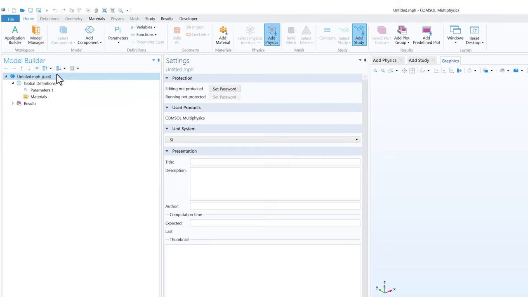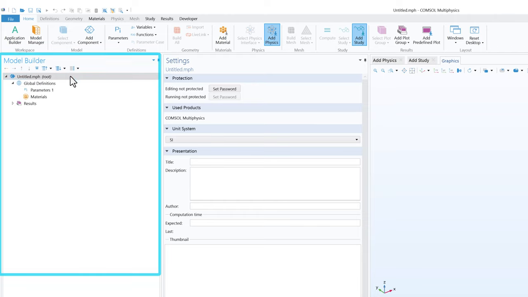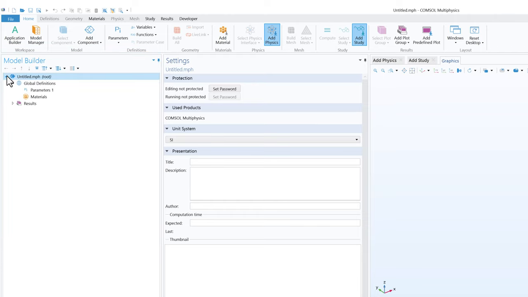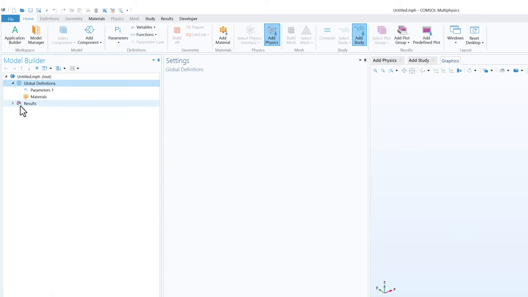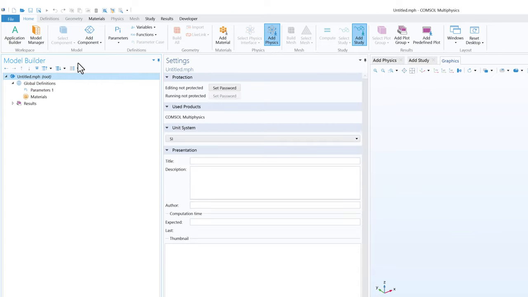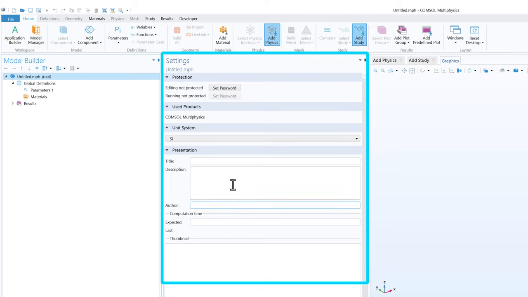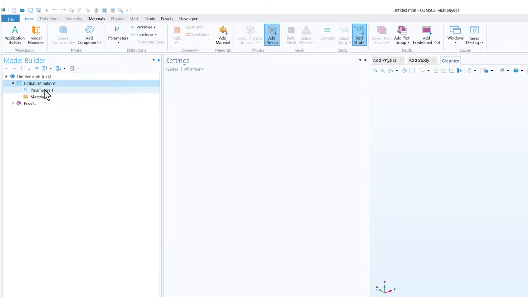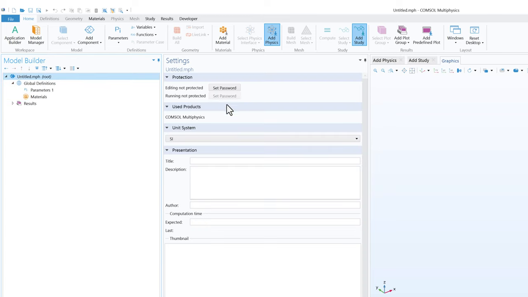When you click on blank model, you will have an interface something like this, where you have a model builder window. The model builder window is basically the details of the file. So you have the file name, global definitions, results. If you add different physics, settings and everything else, you will see it in the model builder. The next window is the settings window. Whenever you click an option, the settings of that particular option will be shown in the settings tab.